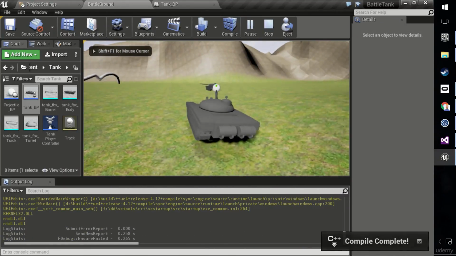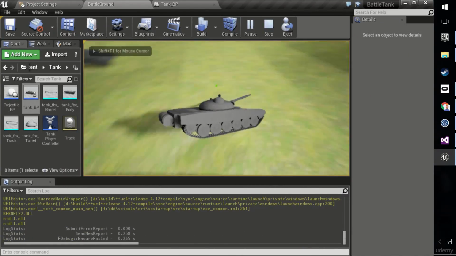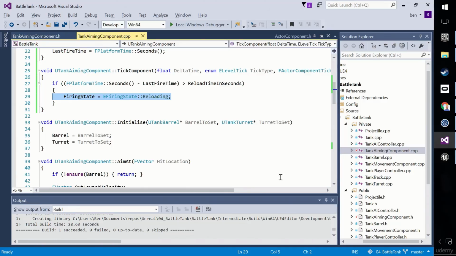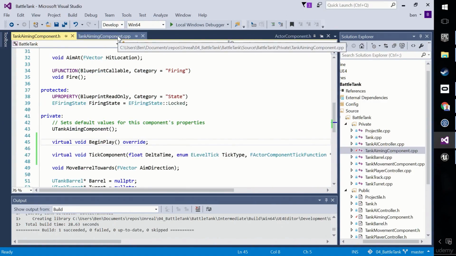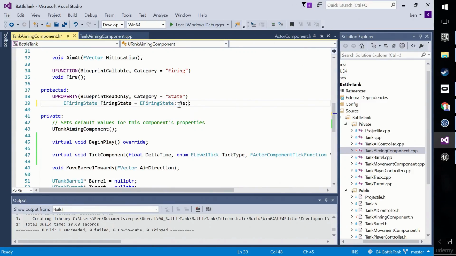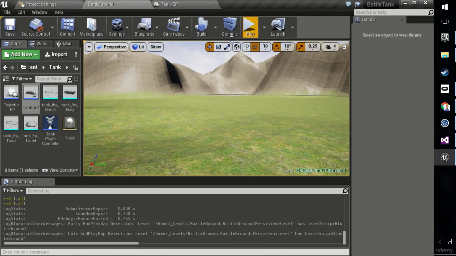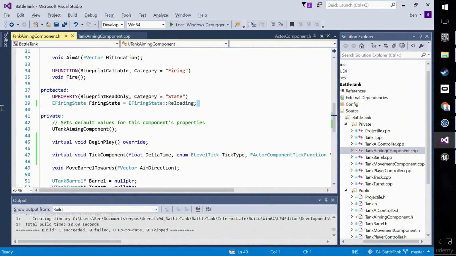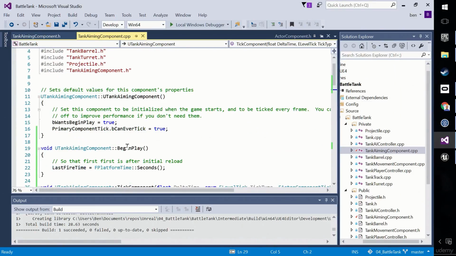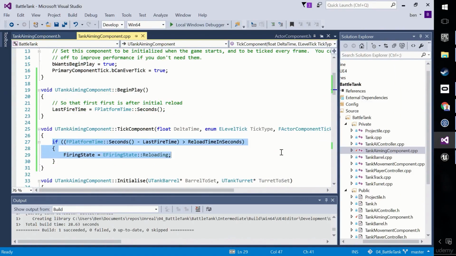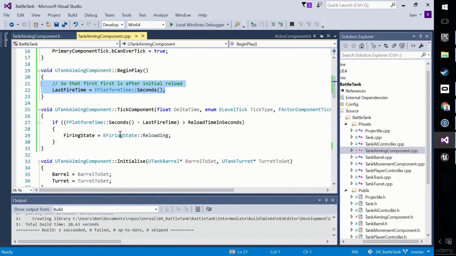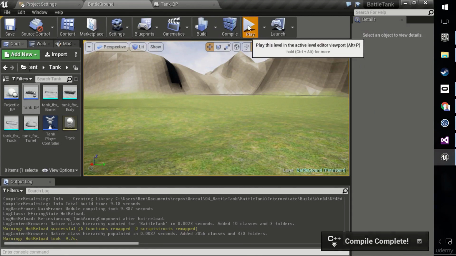What do we get? We get continuous firing from the AI tanks. And that's expected, as I say, because if you look over in the tank aiming component, we are not initializing. We need to initialize to reloading. That's going to be our initial state, that it's not ready to fire. Let's try that. So it initializes to reloading. Every frame, it asks the question, has it been the reload time since we last fired? When did we last fire? On begin play. So let's see what the behavior is like now.